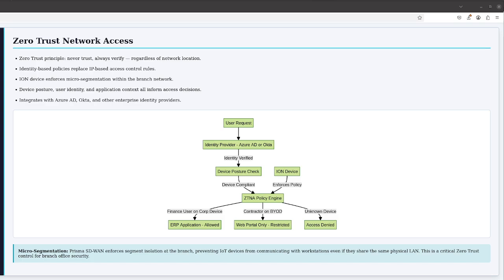The diagram on this slide shows how user identity, device posture, and application context are all evaluated together before access is granted. The ION device at the branch enforces the resulting policy at wire speed, ensuring that zero trust principles are implemented without impacting application performance.